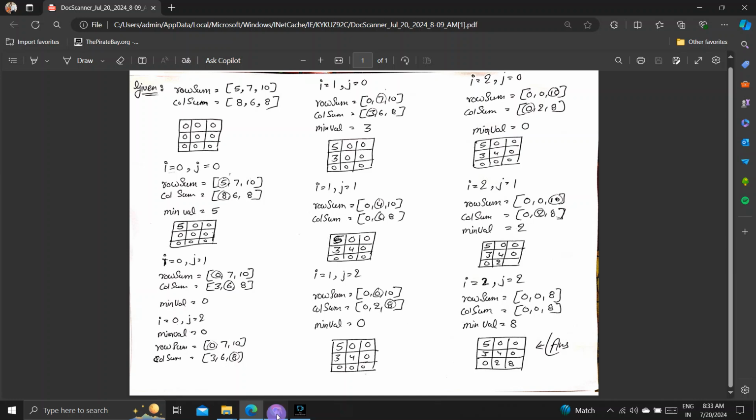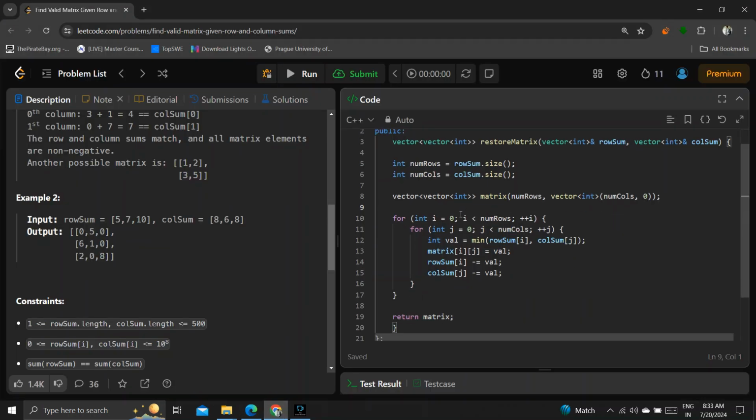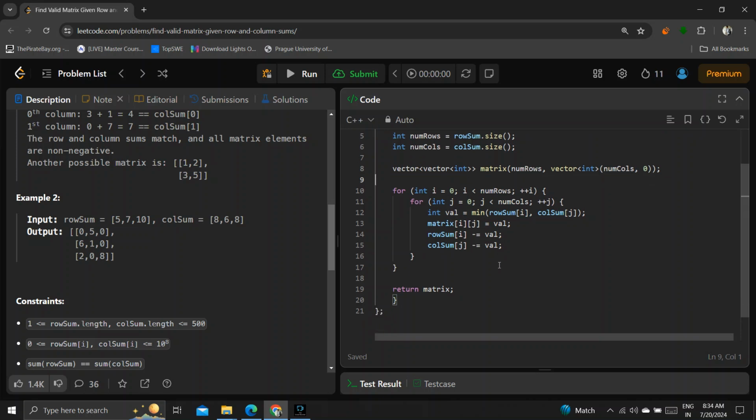Right, and this is the code for this particular problem. Nothing special, we are traversing through the 2D vector, right? We will be getting the minimum value of row sum i and column sum j, right? So we will get the minimum value. And what we will be doing is updating our matrix with this particular val and subtracting it from the row i index and column j index, right?